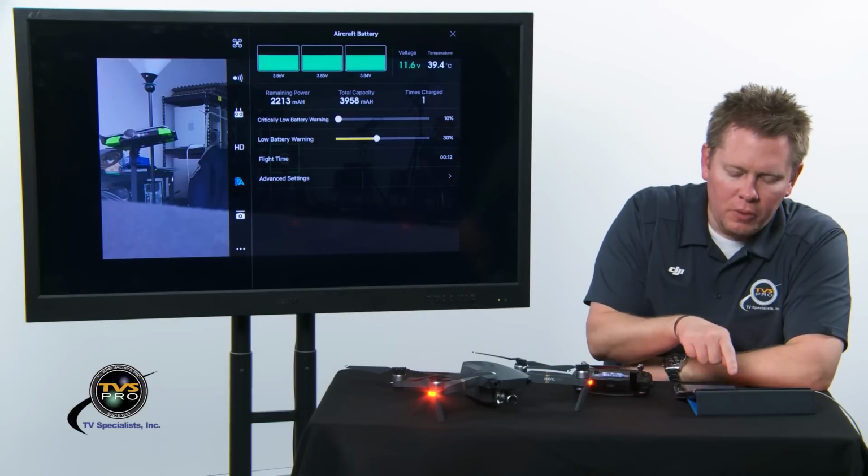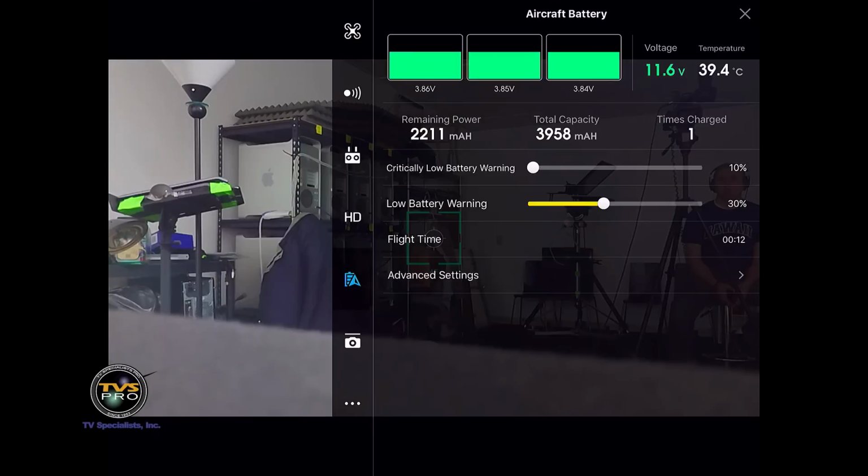So this is showing us the health of each one of those cells, 3.8, about 3.9 all the way across. It'll tell you your health. So I've got a total of 11.6 volts and a temperature under 40 degrees Celsius, which is fabulous. My remaining power is 2200, and I've charged this particular battery one time.